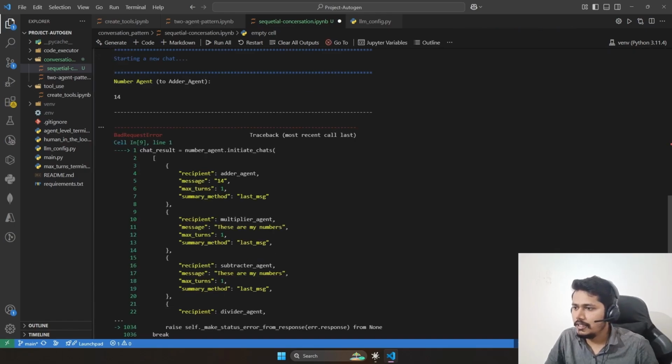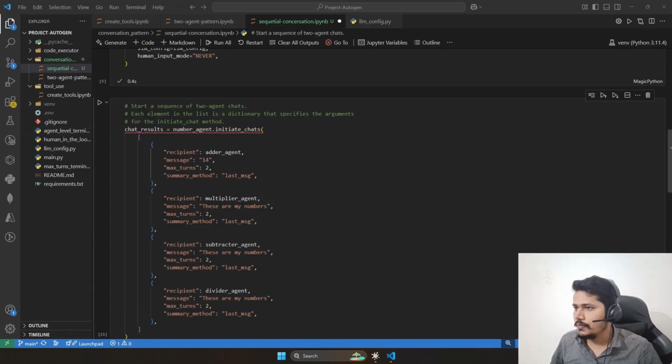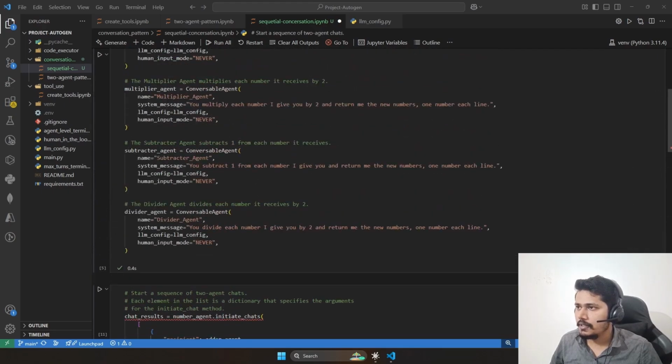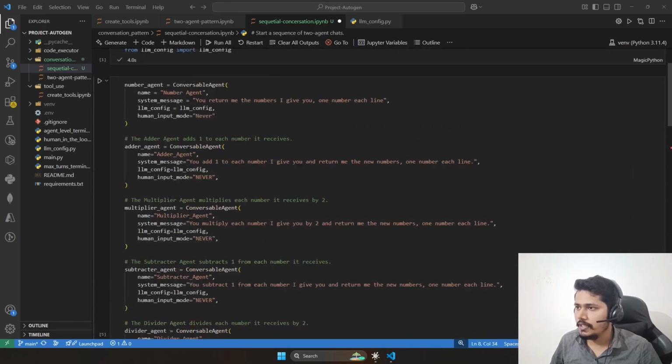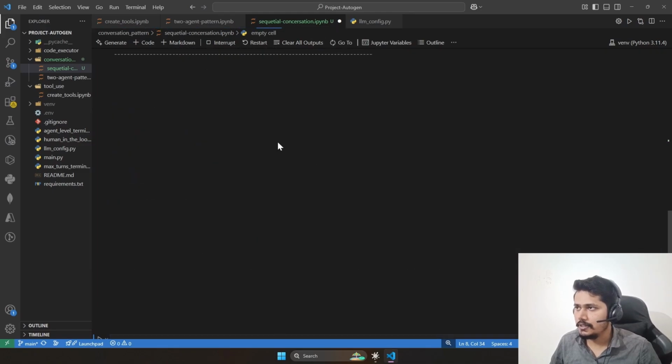So let's execute now. The agent will convert that into integer. Okay, now you can see that. Okay, I understood the issue. We have given name as number agent and we have forgot to give the underscore. So it is not accepting a space in between. So we need to give the agent name with underscore. And now we can start the conversation.